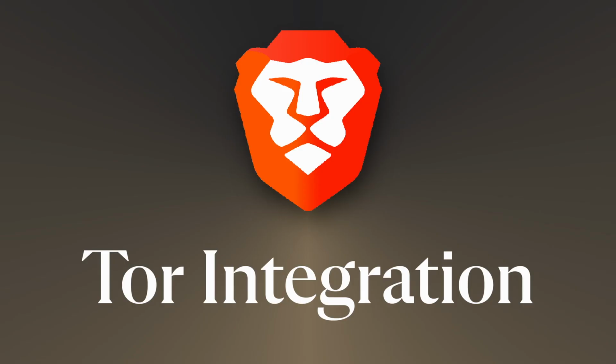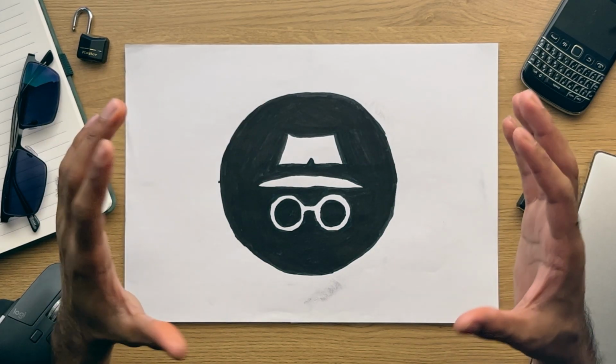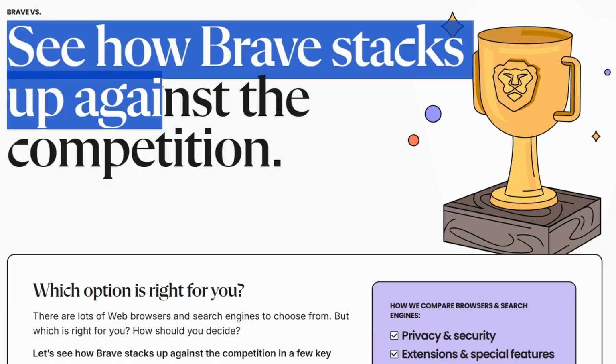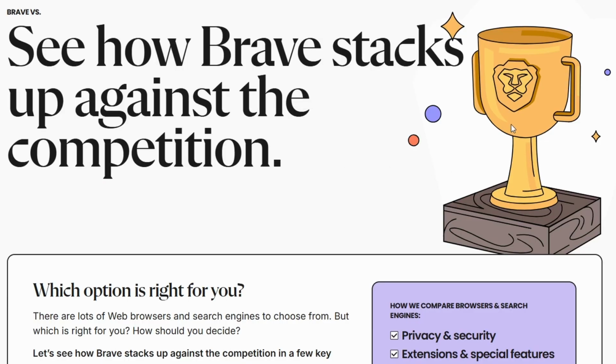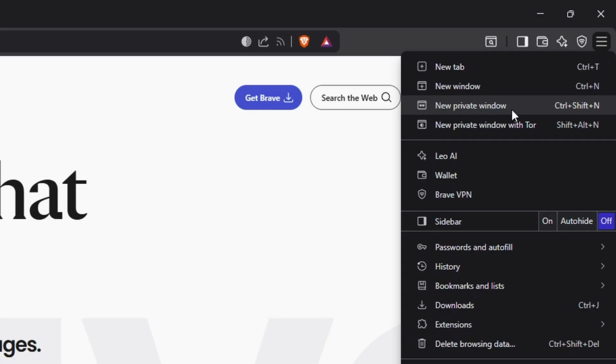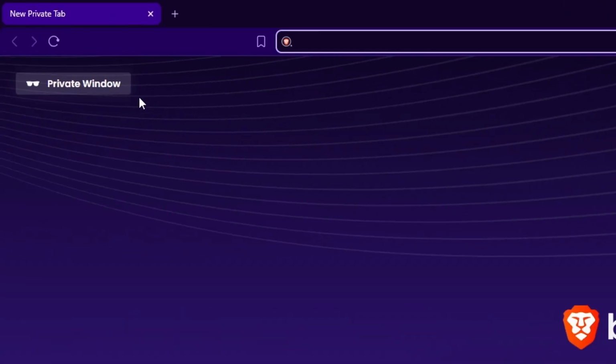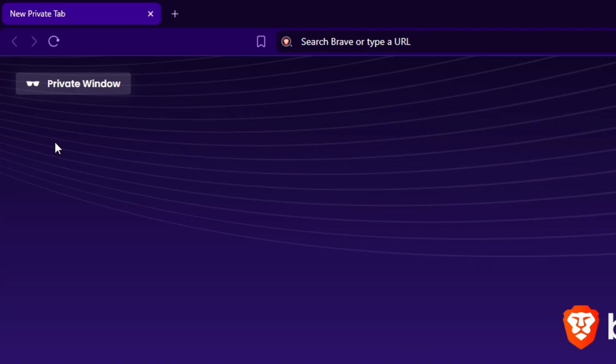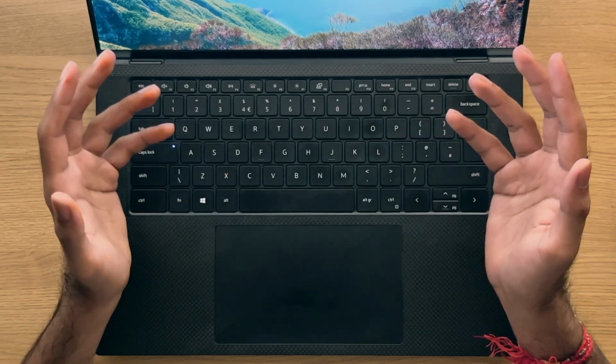Tor browser integration. Oh, and how can I talk about privacy without touching upon private browsing mode? Well, Brave definitely takes that a step further too, when compared with most other browsers out there. Not only do you get the standard ad blocking and privacy features in private browsing mode that we discussed already, but if you really want to take things to the next level, then there's actually an option to open a private browsing window with Tor. Yes, you heard me right, I said Tor.